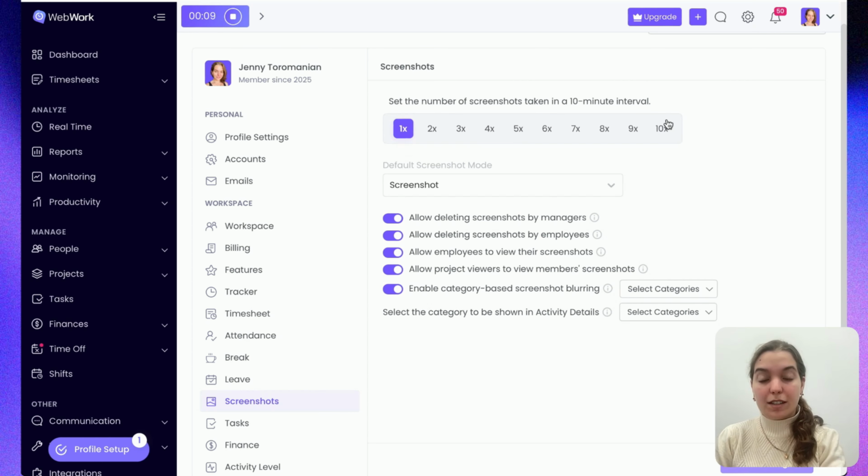For example, you can select 10 screenshots every 10 minutes, but that doesn't mean that one screenshot is going to be taken for every single minute. What it means is that these 10 screenshots will be taken at random times within 10 minutes. So, two screenshots might be taken within 2 minutes, and then another five might be taken within 2 minutes.